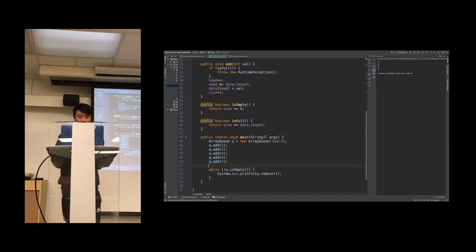Yeah, so we can do q.remove and then q.add, let's call it 6. Right, so in that case we'd have 2, 3, 4, 5, 6. And that's exactly what we want.